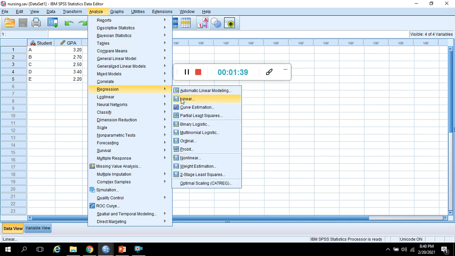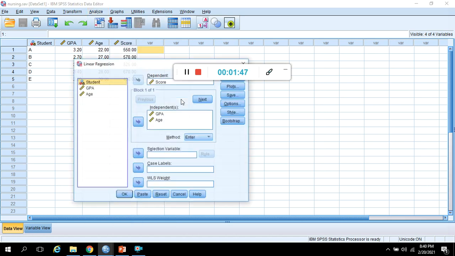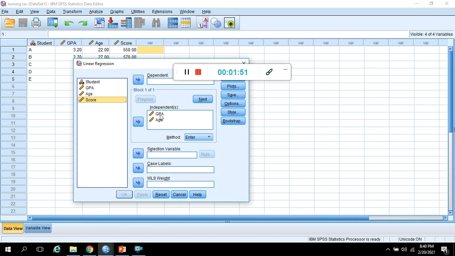There's a whole bunch of other fancy linear regression and non-linear regression type models, so that's what all this other stuff on the menu is. So we go here and we click the score. The dependent variable is the score. That's the y variable. The independent variables, we're going to enter both GPA and age.